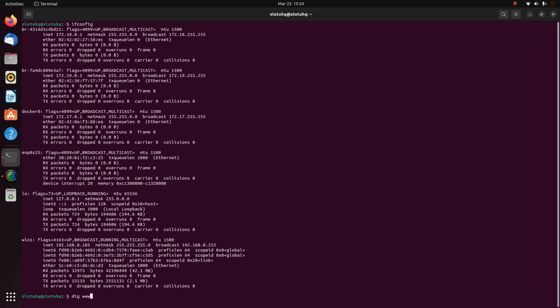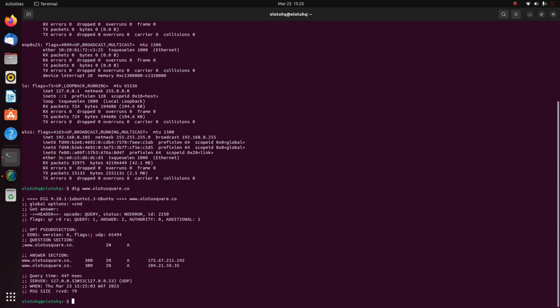Dig www.olotusquare.co. Alright, hit enter, and here. You can see these are the two IP addresses that are connected to Olotu Square. So we've been able to get some information about Olotu Square. These are the two IP addresses connected.